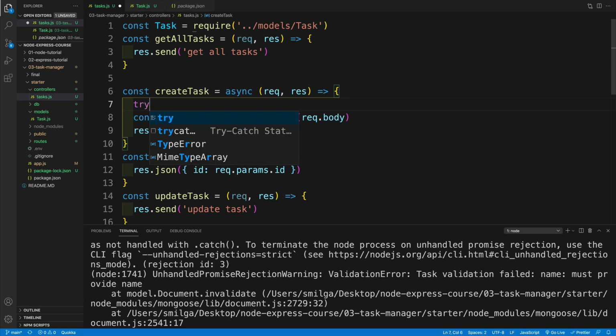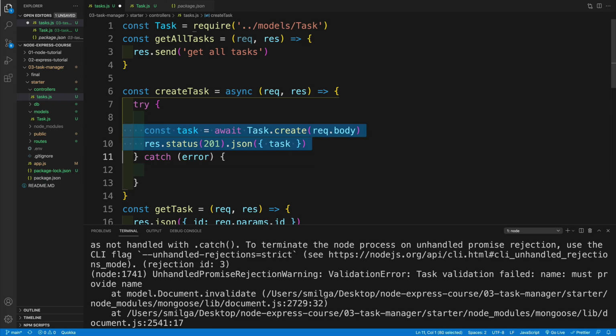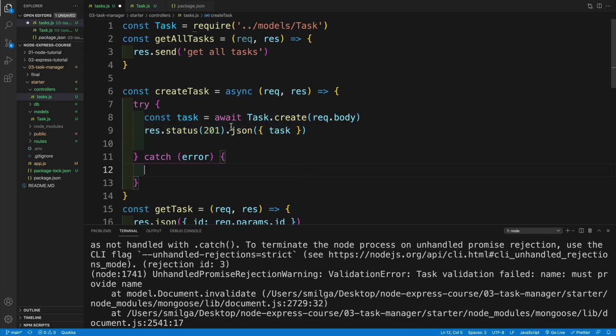And the fix is the following, where we want to go with try catch, and then we want to place our await in the try block. And I'll also right away set up my response. So if we are successful, I still want to send back the response with our task document, the one that we're getting back from the model.